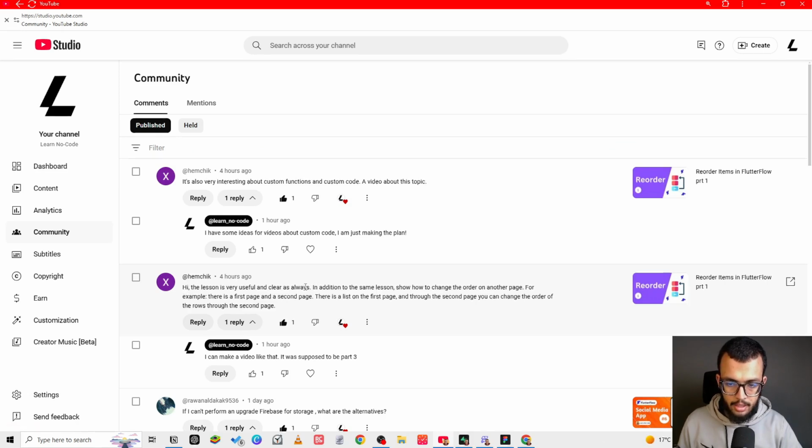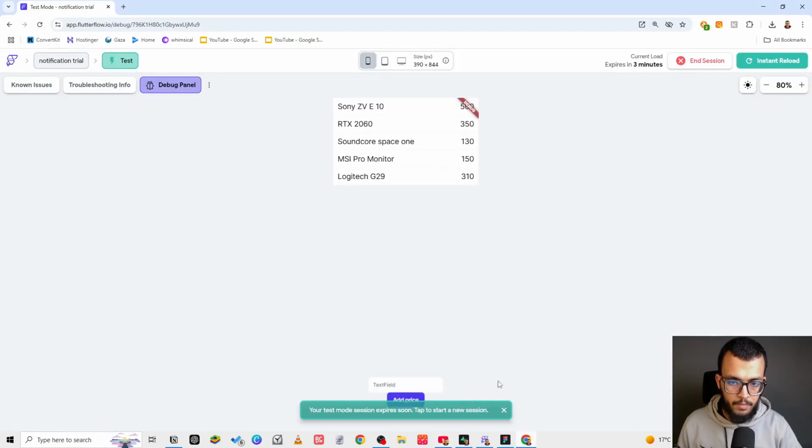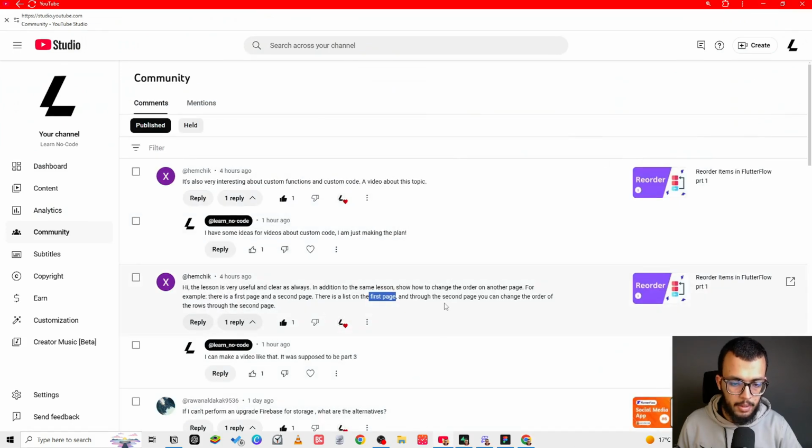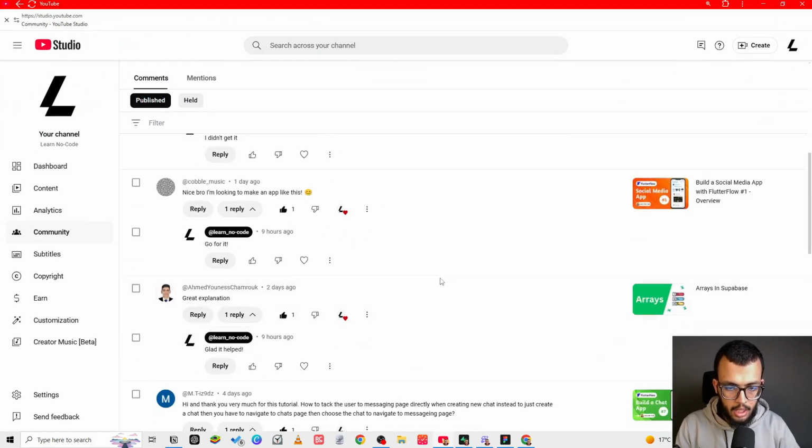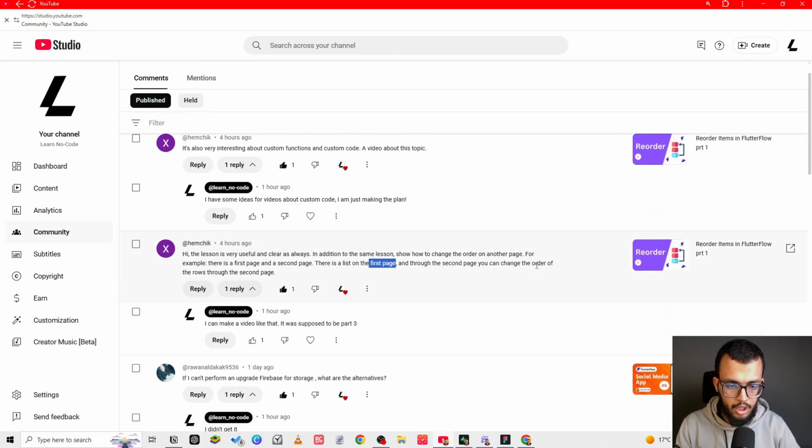So he said thanks for the really kind words. He said that in addition to the same lesson, show how to change order on another page. For example, there is a first page and a second page. Here is where we have the products, and the second page was the reordering page we have just done. So you can change the order of the rows through the second page, right? Yes, we changed the order through the second page. This is what I use in my app, and this is what we have learned today.